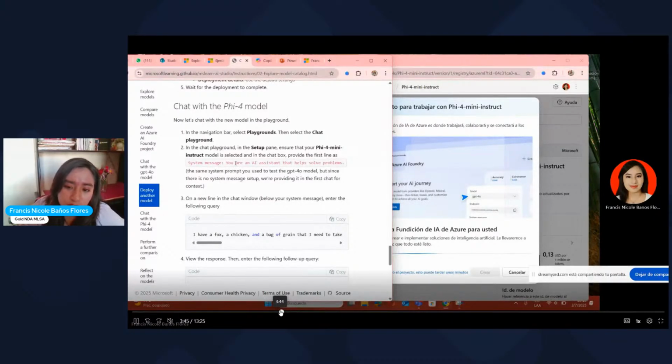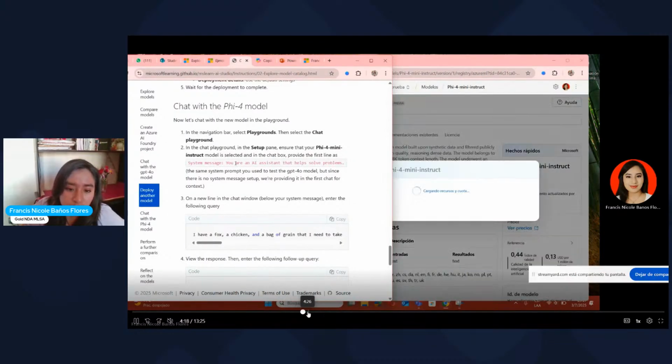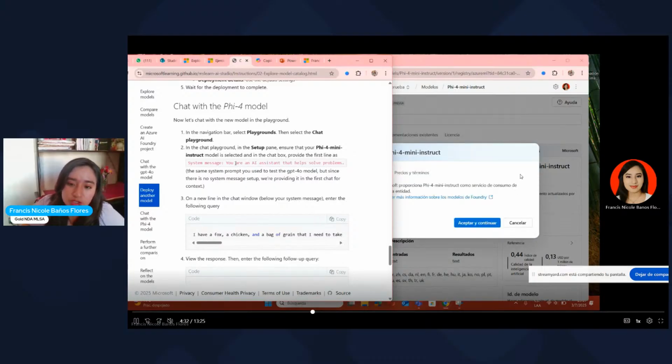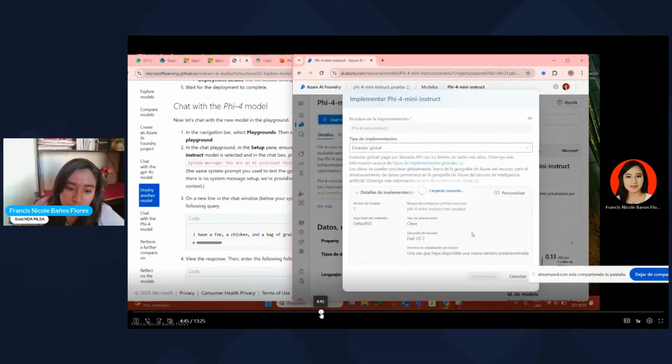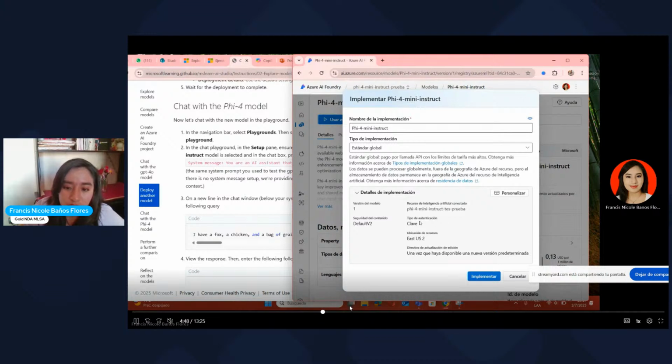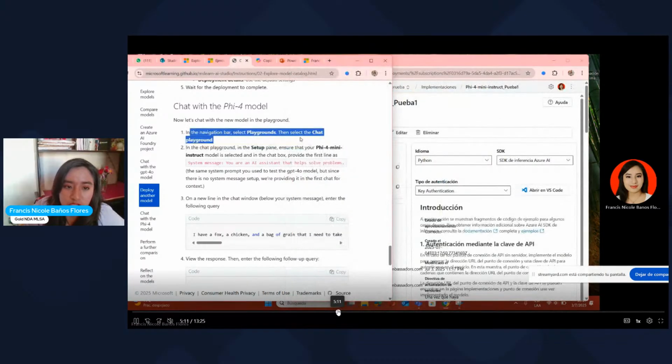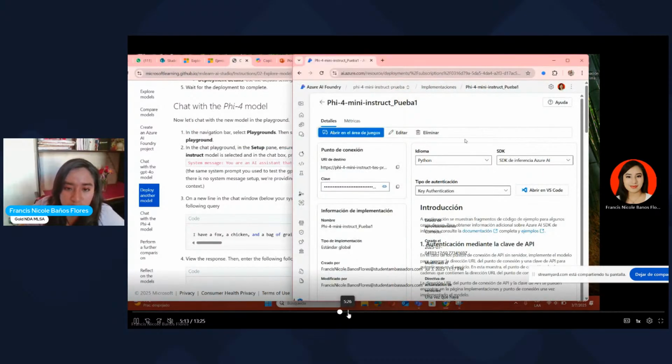And of course, then we have to implement it as we did in the other one. As we see, it's loading. Then of course, before we try the model, we have to accept and continue all of the terms. We have to read them. After that, we have our model ready, and as I said, we have to implement it. You can change your name. You have the option if you want to change it, but in my case, no, I won't.